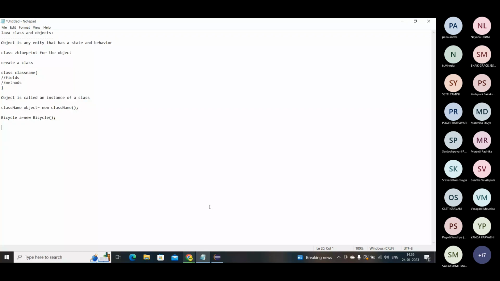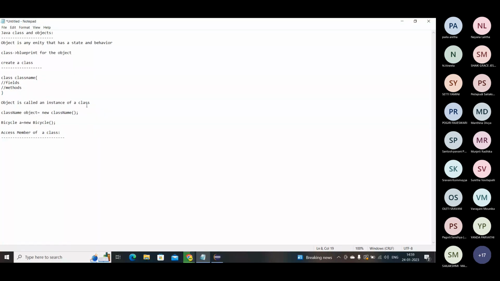And what is called an access member? What is called an access member of a class? So we know how to code, but these are the terms we should remember. First we know what a class is, how to create a class, and how to create an object. And now we are seeing about access. We can use the name of the object along with the dot operator to access a member of a class. So how are we going to access? Let's see.